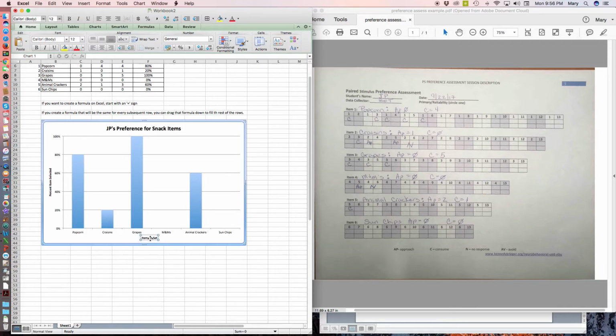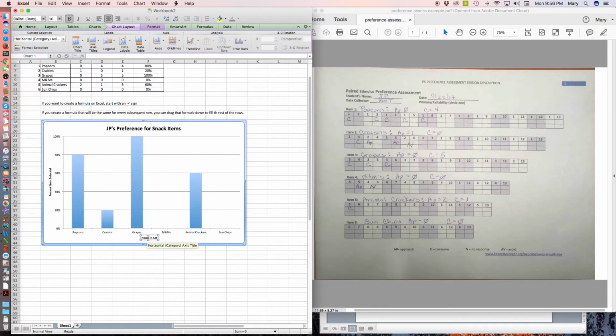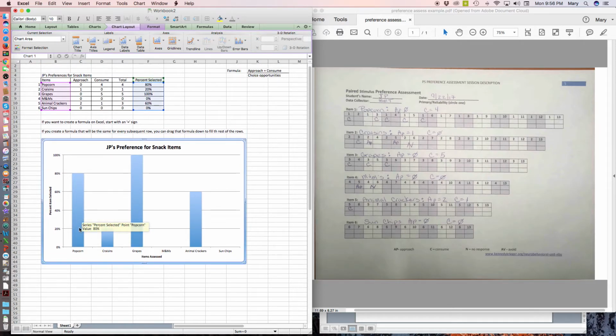I could be more specific. Cancel. Sometimes if you double click it, you get a box you don't want. Items in preference. Or, why don't we say items assessed? Okay, I like that better. So these were the items I assessed. These were the percent of time that these items were selected.